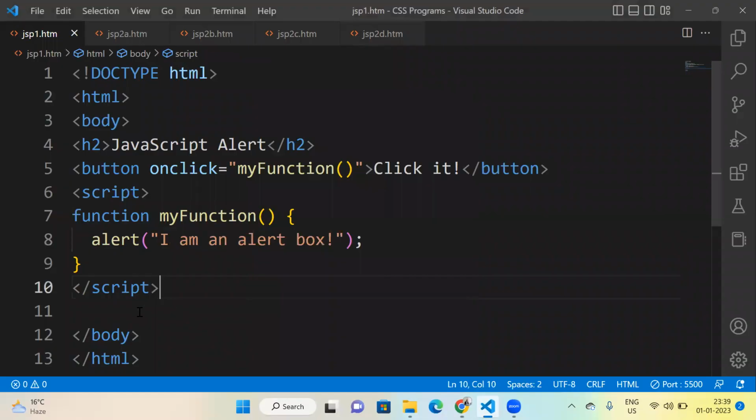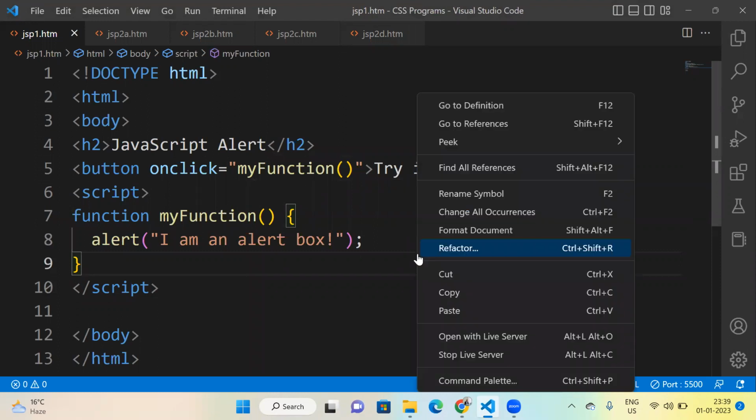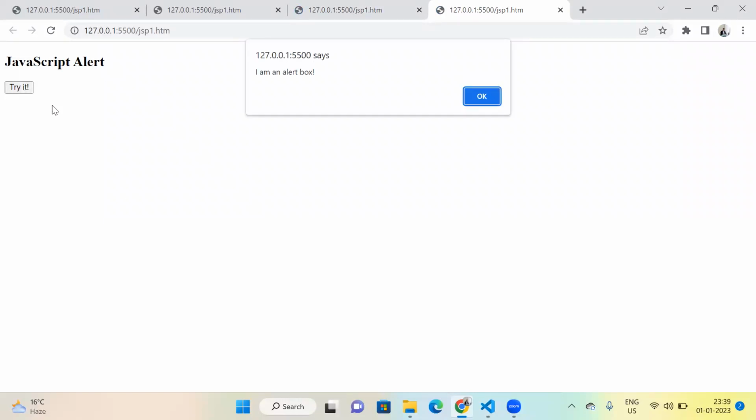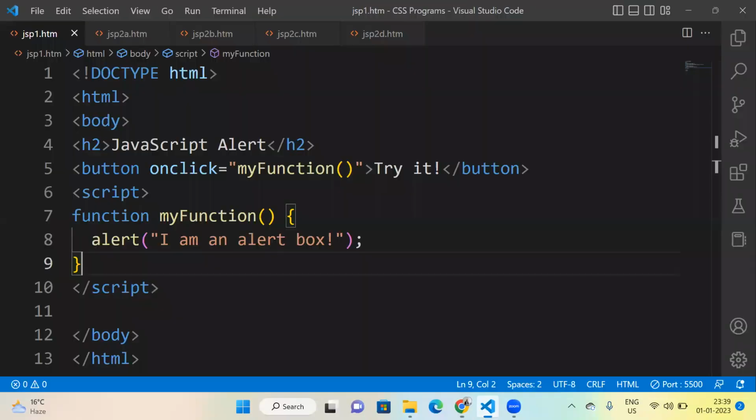It is not necessary that alert is linked somewhere to the click it. No, no, no. You can simply make it, as it is just the name of that particular button and nothing else. So the name is try it, and when we click on this try it, the Windows alert box will open. This is the thing that you must know.